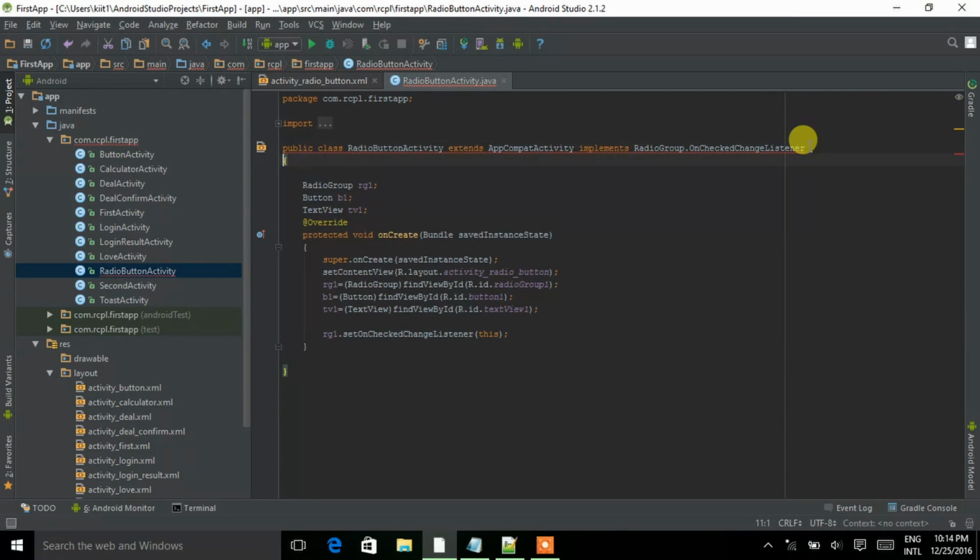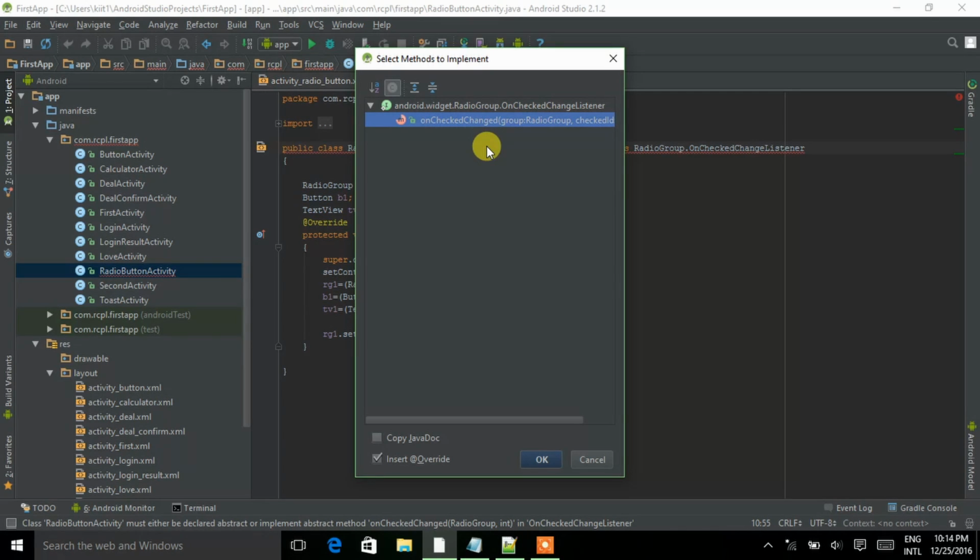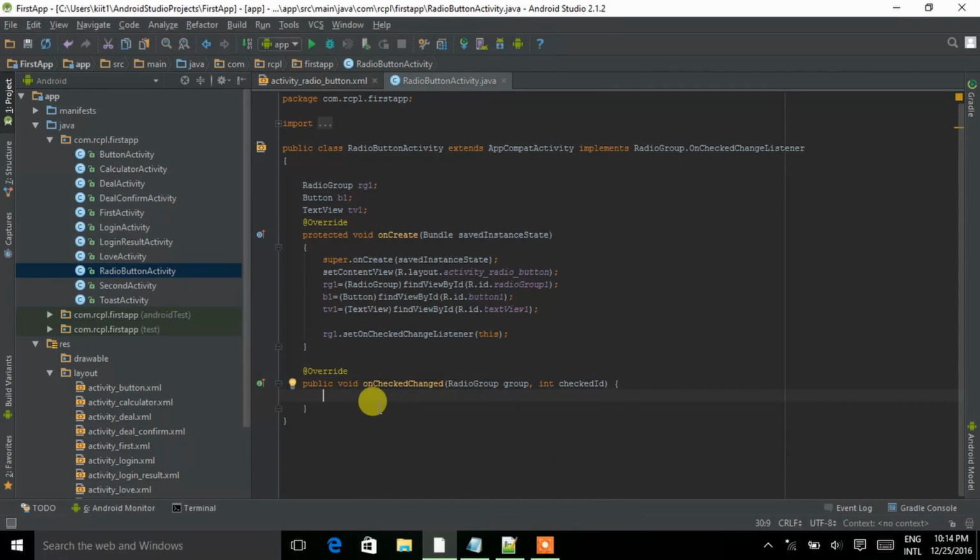If you have some error, go to the line and press alt plus enter, and here it is giving an option that is implement methods. Press enter. On checked change. Now go to OK. Okay, here you will find a function on checked change.